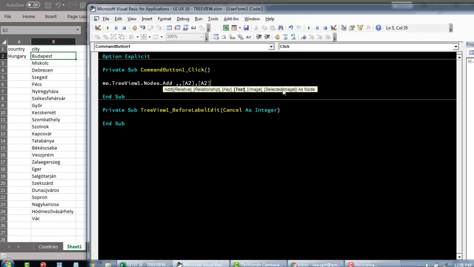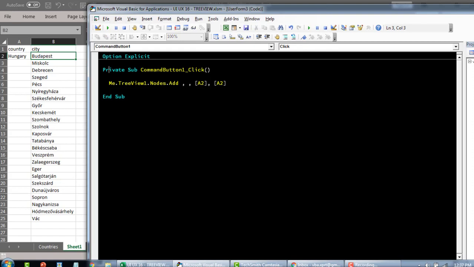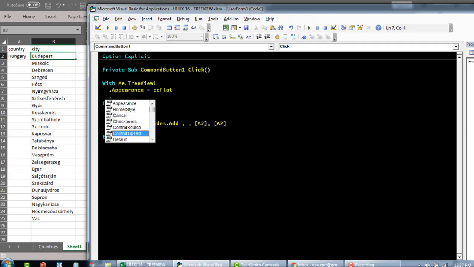and the text that we want to display is also going to be A2, and the image, we have seen this in a previous video. It's exactly the same method. You have to load it into the ImageList first, and then link it by index or by the name of the image here. Now I'm going to load this up and click on Add, so you can see this value is being added here. Going back here, we can also change certain properties of this TreeView. We can see View, and the appearance, we already changed it to flat. We can also add the checkboxes.